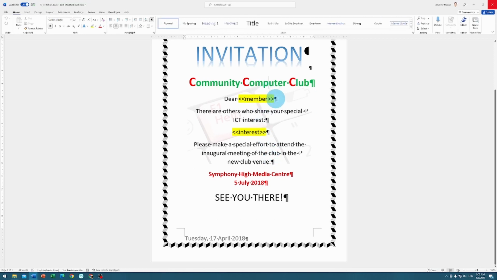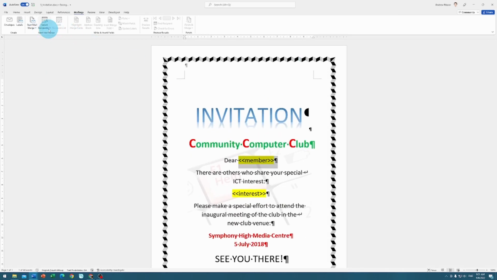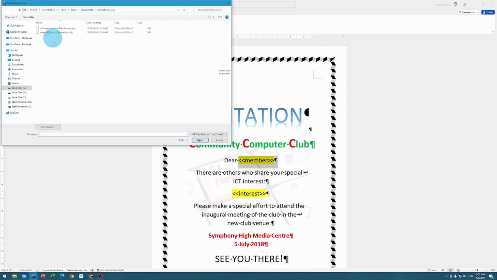Yeah, there it is. The 5 invitation doc, and we're going to mail merge in there. So you click on the Mailings tab at the top. We're going to start a mail merge. We're not doing labels or envelopes, so the default is to go with letters. We're not typing it, so we select a recipient list and say use an existing list.